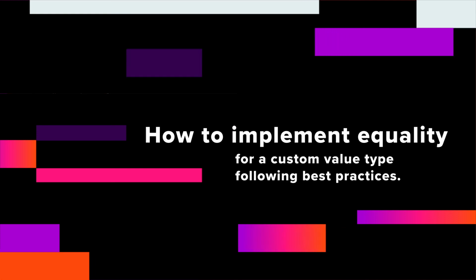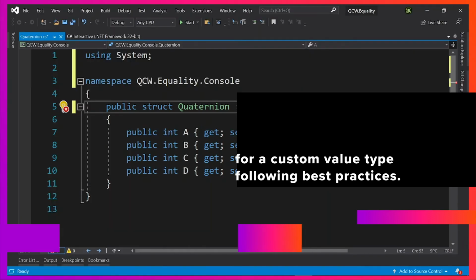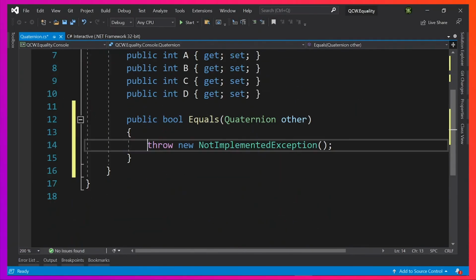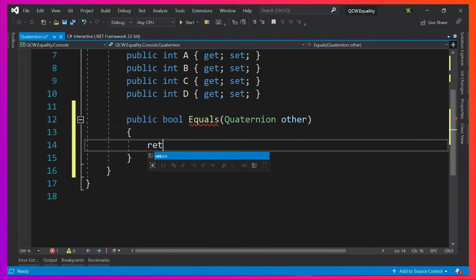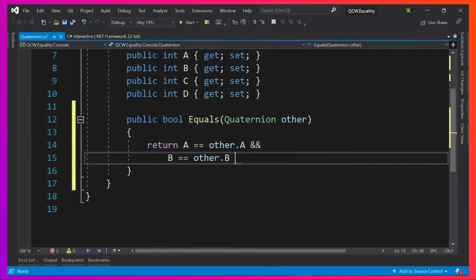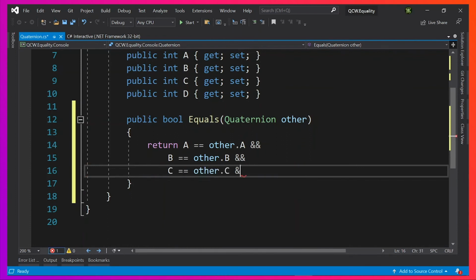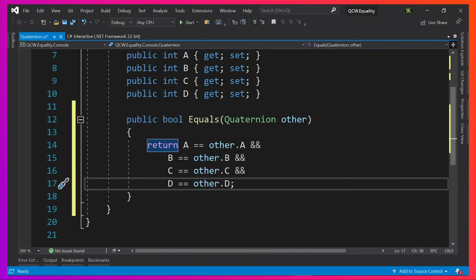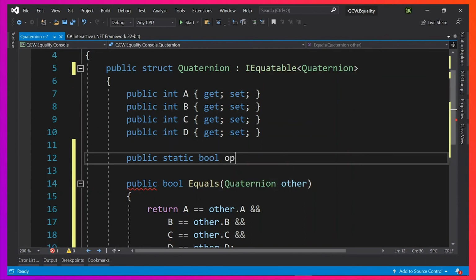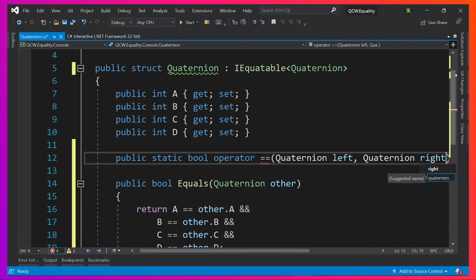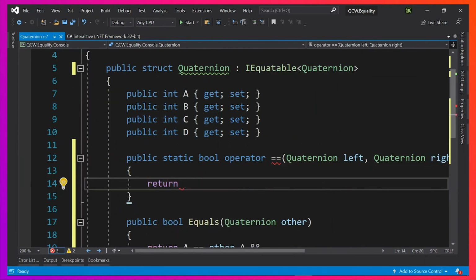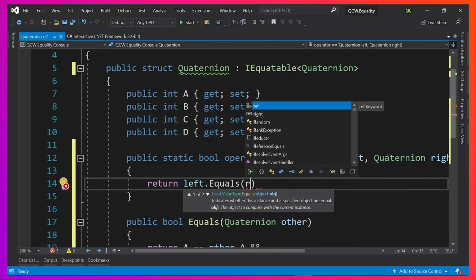For my custom value type here, I'll implement the IEquatable of T interface. That implies defining the type safe method equals. This is where I'll write my equality logic. I'll return true only if all the properties have the same value. Next, I'll overload the double equals operator. Here I'll simply call the type safe equals method. I'll do something similar for the inequality operator.